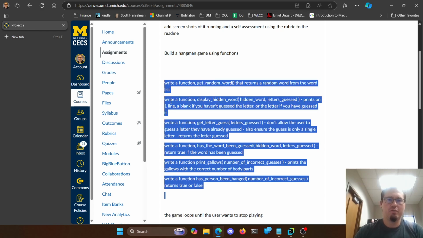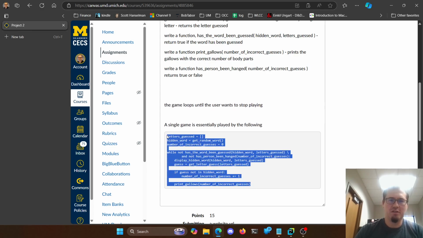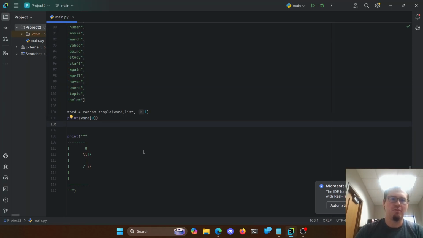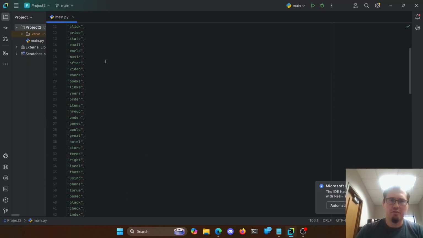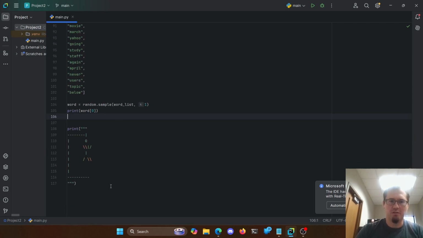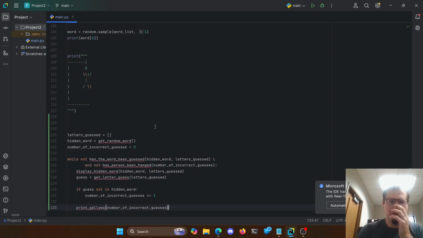We got all sorts of functions happening here, and essentially this was how we wanted to play the game. So I gave you the little starter. Here's the word list we could play with, and here's a little full gallows. So we'll keep those and go from there.